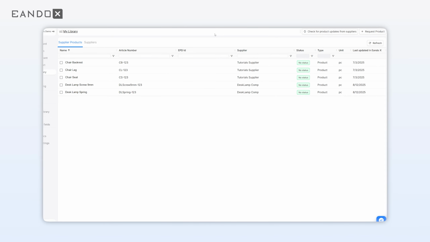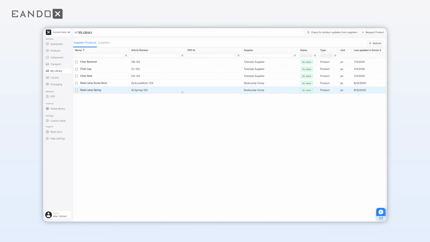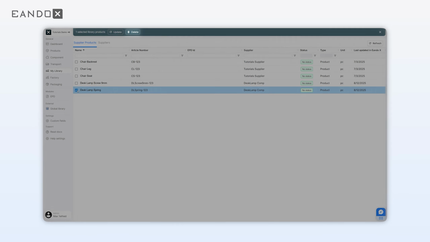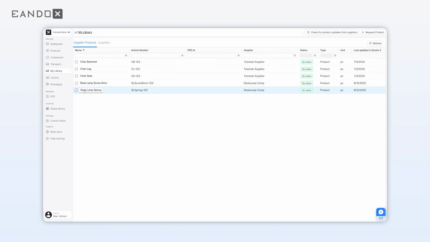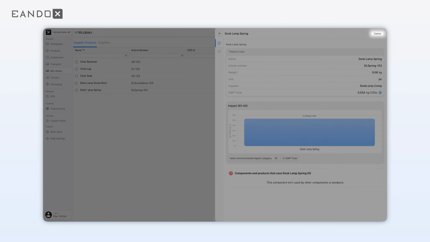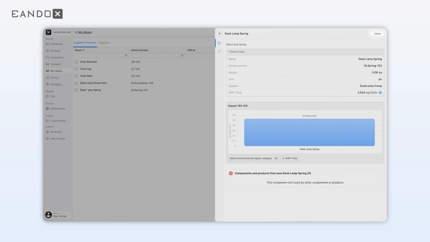To remove a supplier product, you can either select it in the list and click Delete in the header menu, or use the Delete button in the product's side panel. Important to note is that you can only remove products that aren't currently in use.